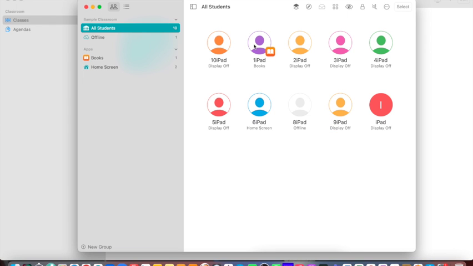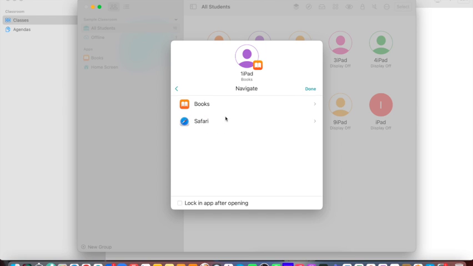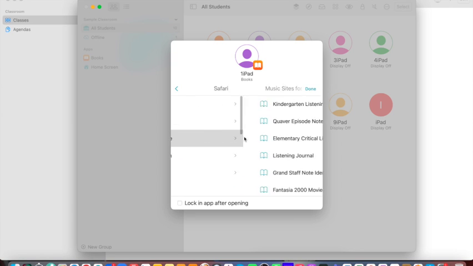Going back into individual mode, my next feature is the Navigate feature. If this student is having issues logging on to a particular website that I've encouraged them to navigate to, as long as I have the bookmark saved in Safari, I will be able to help that student navigate using the Navigate feature. Simply open it up, go to Safari, and here are the bookmarks that I've saved.